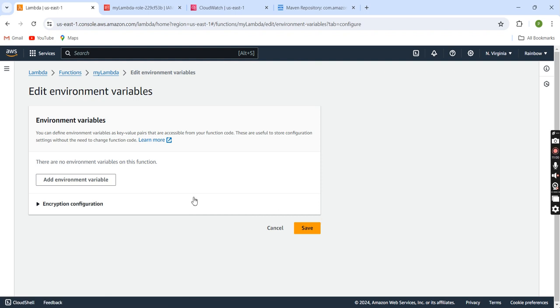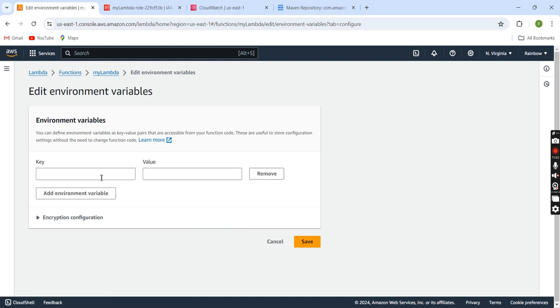So I'll simply show you this sample. We'll simply edit. We'll click on add environment variable. So I'm adding, simply I'll add name. I'll add name as Pooja here. So the value is Pooja. So I'll just click on save.